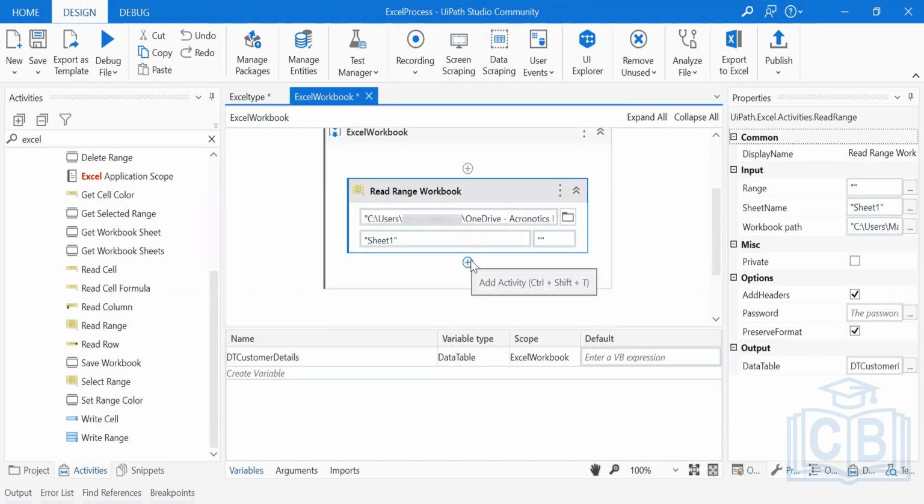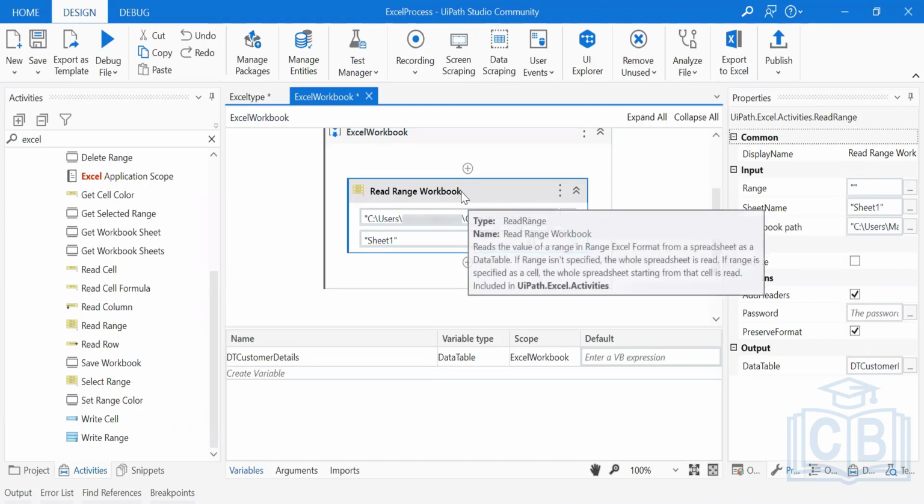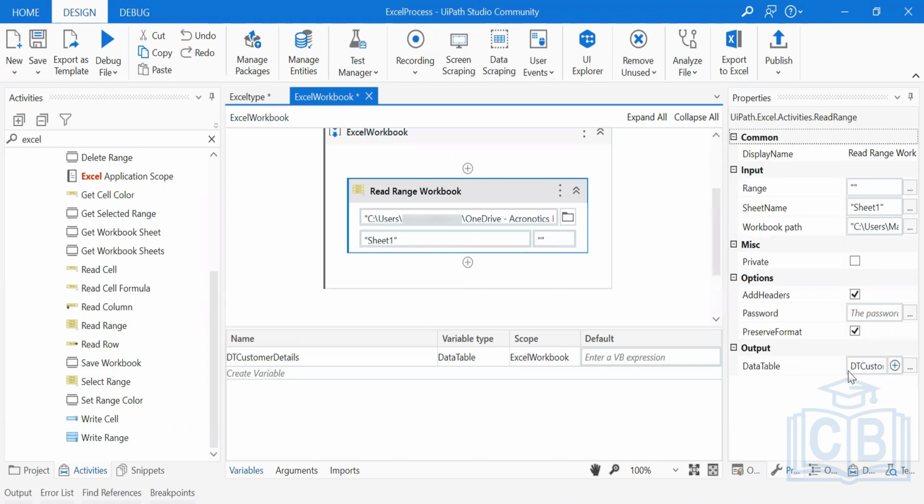Now, how to access the data table? I want to read the data from the data table. So what activity will I use? Last week I told you how to read the data from the data table. You use Read Range. Yes. The Read Range reads the data and stores it where? In a data table. Now the output, how to read it? That is the output. But I want to review it, no? Right.